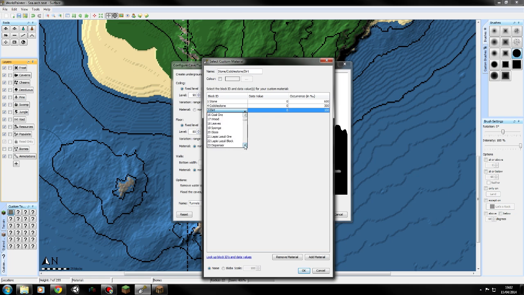This is a sea cave after all. So where is mossy cobblestone? It's like 48. There we go. And we're going to just have, I don't know, 200 or something like that.